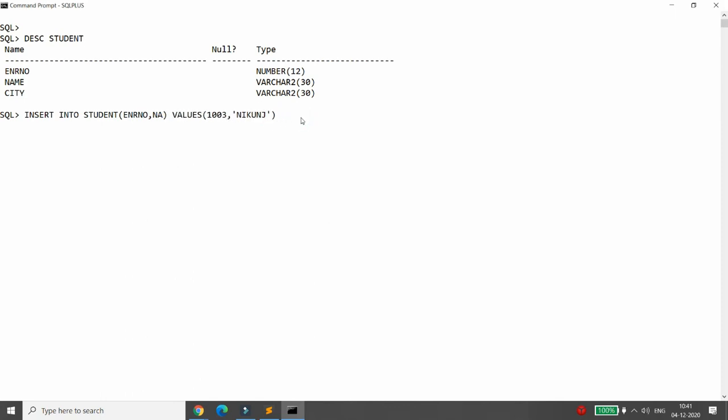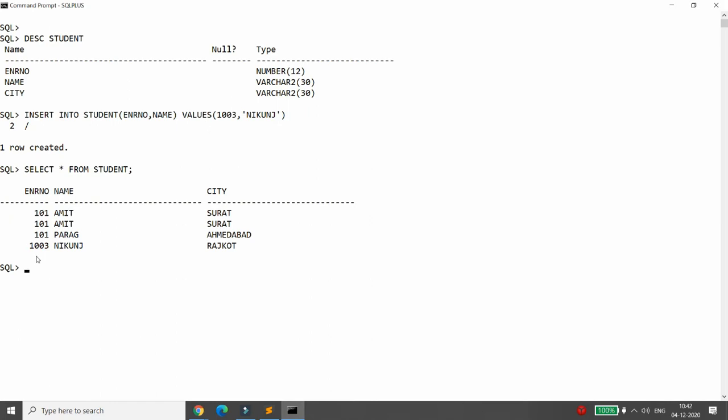Whenever you write a semicolon here, or press slash, the record will be inserted and you will be able to see the data by firing the query select star from table name. The name of the table is student. You will see that I had not inserted the value CT Raj code, but it is a default expression, and that is the reason why the Raj code value is inserted over here. So you can take the benefit of your default expression by doing this.